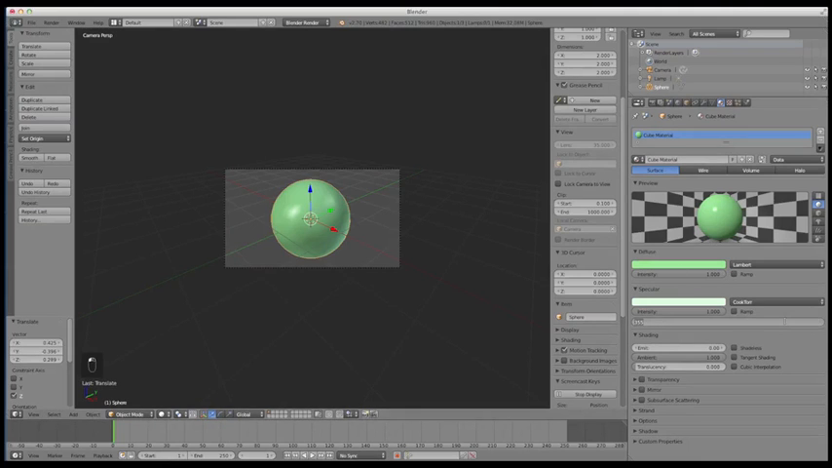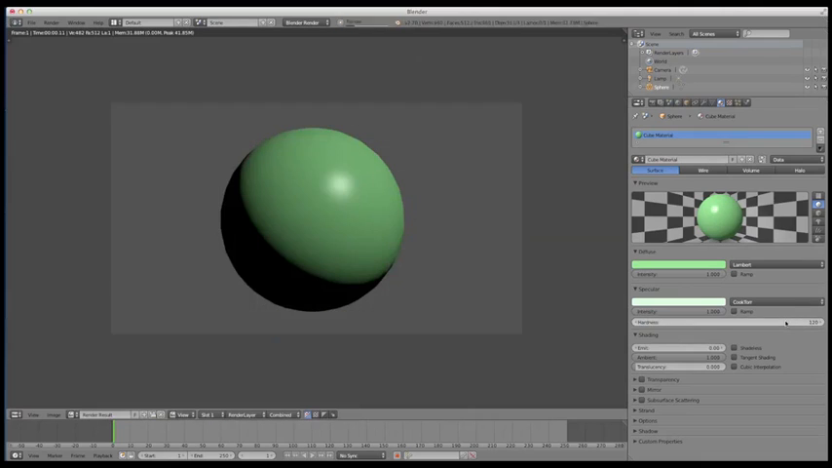So let's bring this back down to something like 120, and there you go, it's a nice little highlight. Okay, let's go over the shading tab.